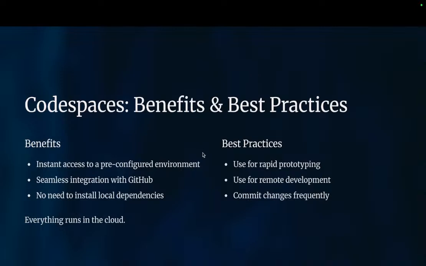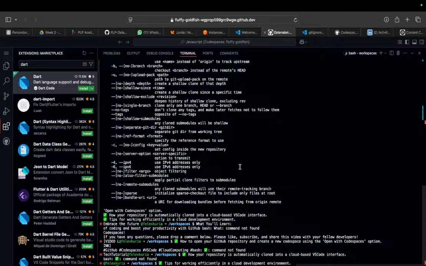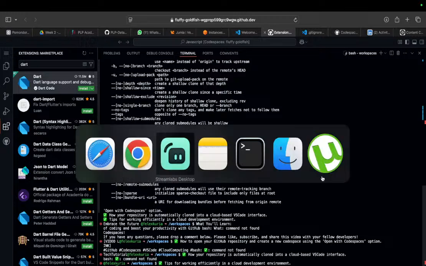So the next thing, we have talked about the benefits of using Codespaces. If you are a student and you have a university email, this Codespace will be given to you for free. But for others, the starting point is free, and your usage is pay as you go. And I found this to be very helpful.